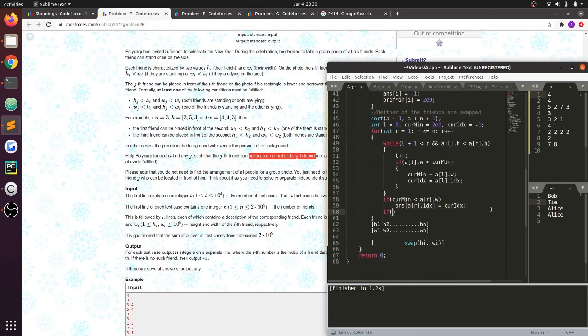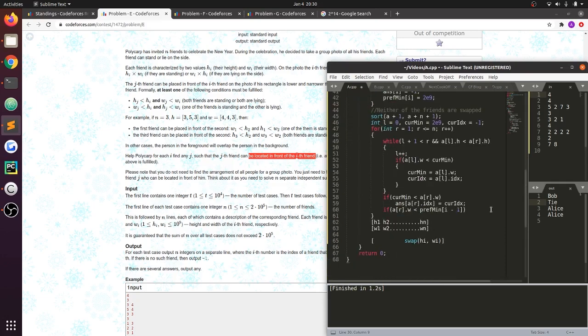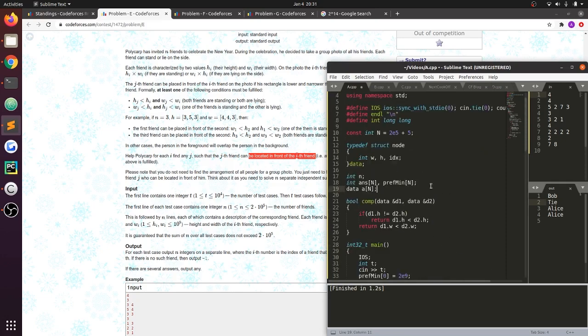If a of r dot w, if my current weight is less than the previous minimum that existed, then I have prefix minimum of r equal to a of r dot w, else prefix minimum of r is the same as the prefix minimum that was there so far, right? And I need to store the index that it is coming from, so min idx of n.